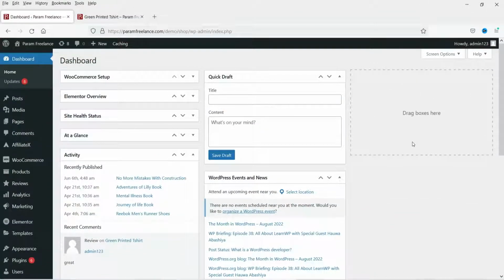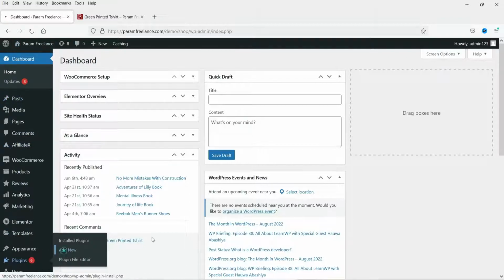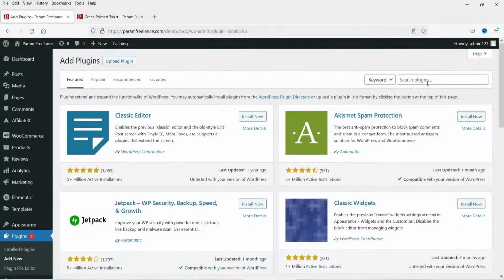So here I'm logged into the dashboard of the WooCommerce website, and we are going to install two different free plugins to use the sticky add to cart bar on the WooCommerce product page. So let's start with the first free plugin. I'm on the dashboard, go to plugins and then go to add new. Now here search for sticky add to cart.